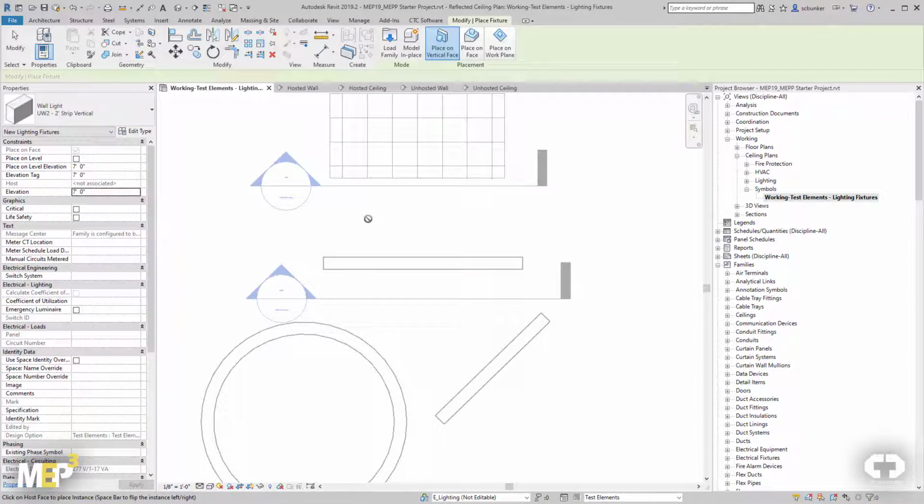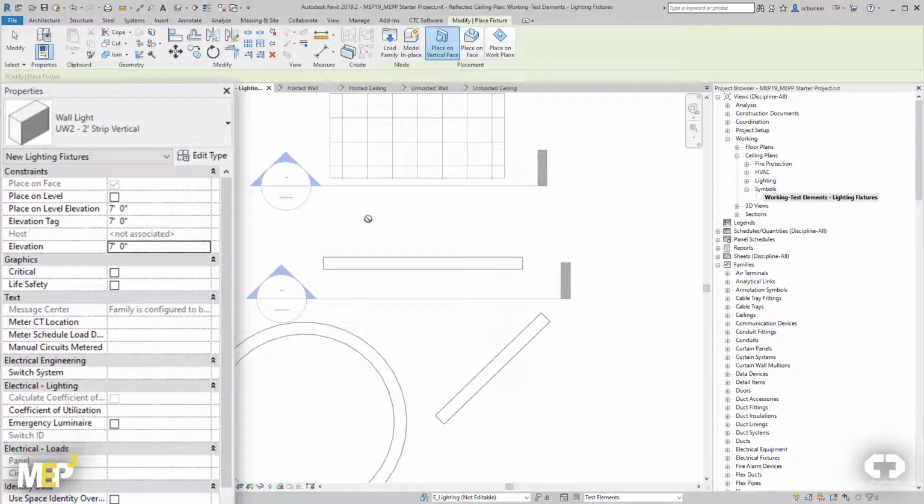Before we place any instance, take a look over here at the Properties palette. All universal light fixtures which are capable of being configured for either hosted or unhosted use will contain these two parameters, place on face and place on level. If these two parameters do not exist, the family is not capable of switching between hosted and unhosted.